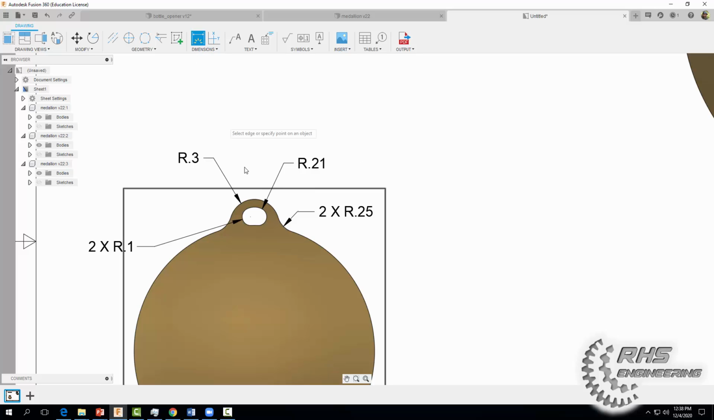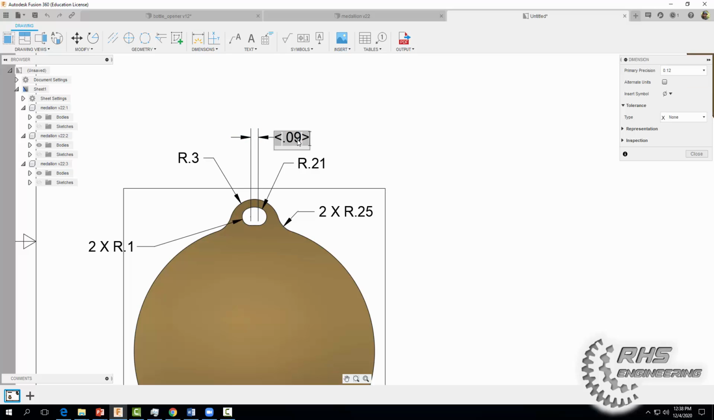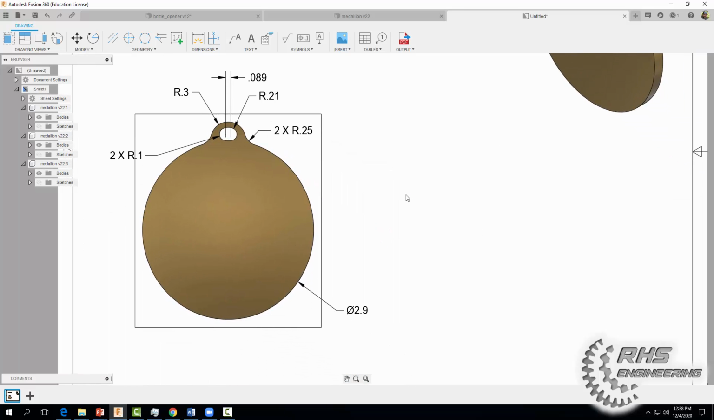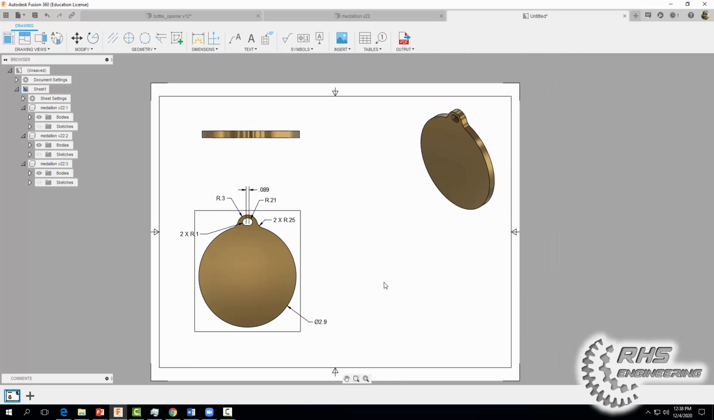Now let's add a dimension, because if you notice there's a linear feature right here we need to dimension. We need to click this one to this one and then right there. Okay, I'm going to hit escape now, and I'm going to make sure that it's precision. Let's go with that. Hit close. Okay. All right, so we're looking pretty good here.